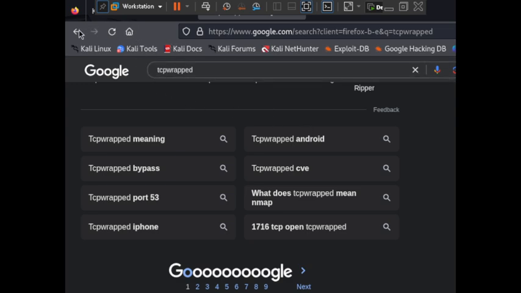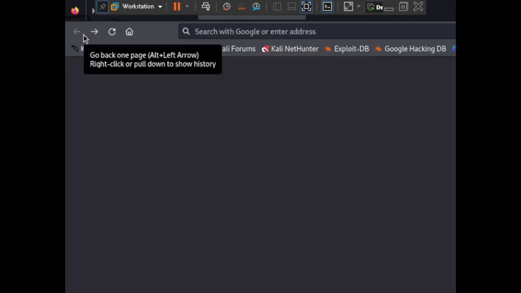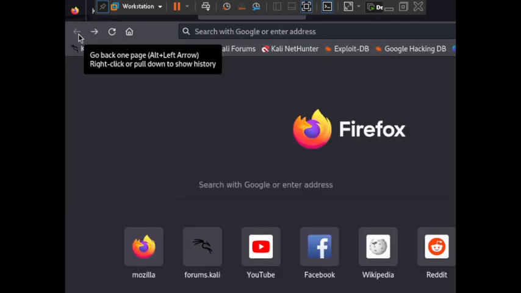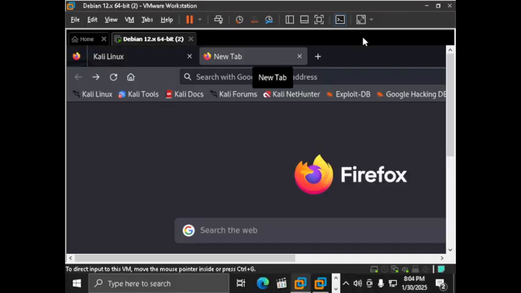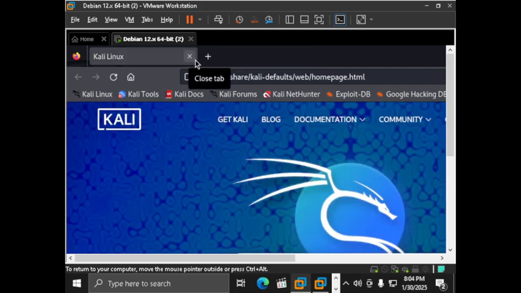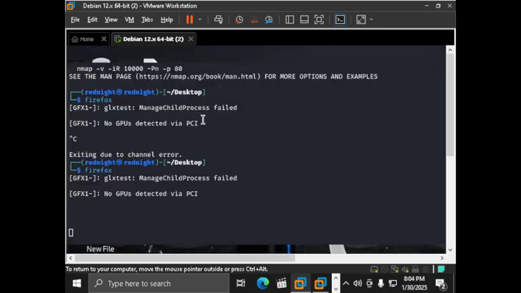So yeah, then I would like to close here, so we can go back. As you saw guys, you can do as much as you want using nmap scan. There are many things that you can do. So I'll close this window, because now we want to go back to our terminal.